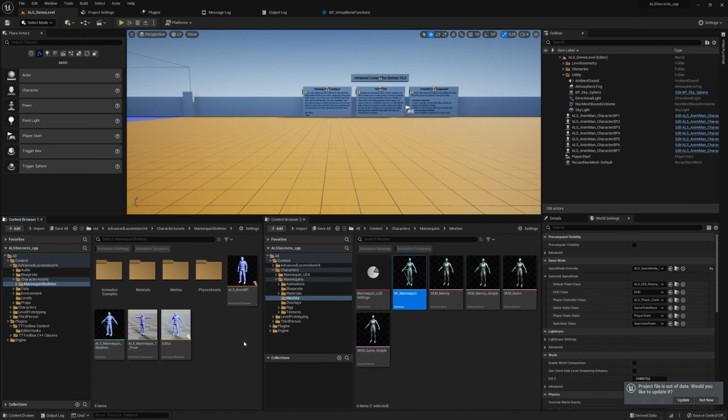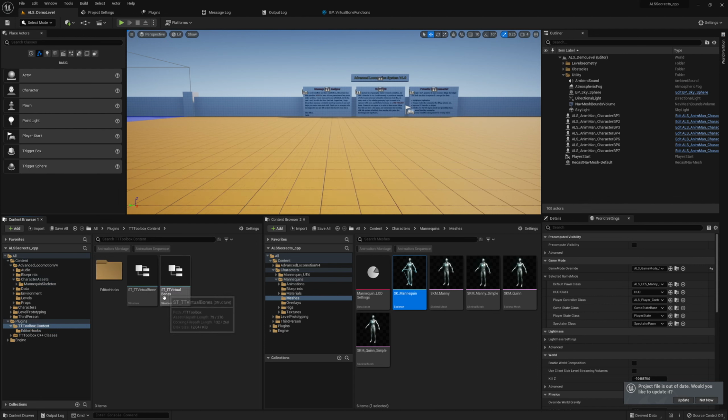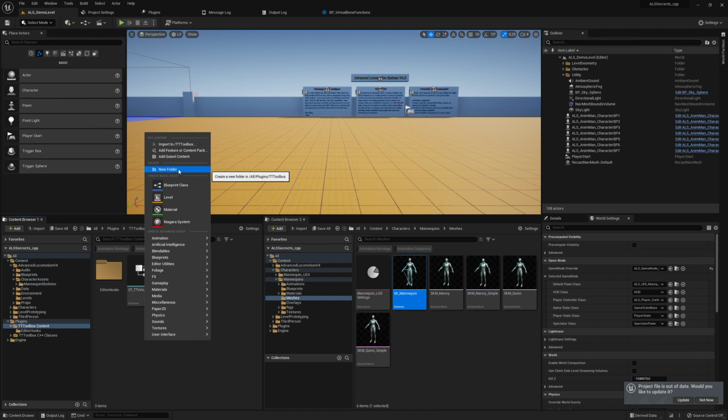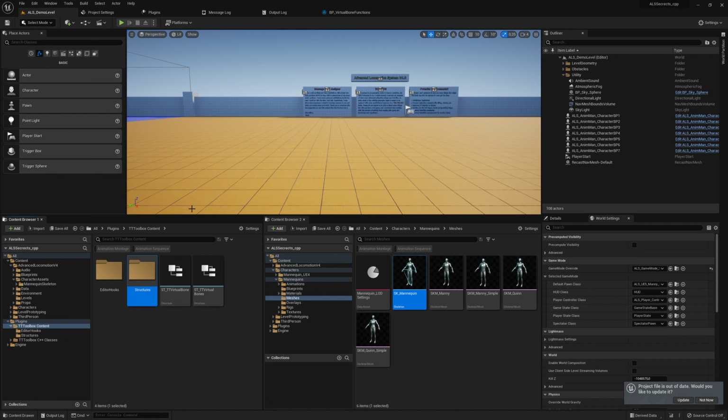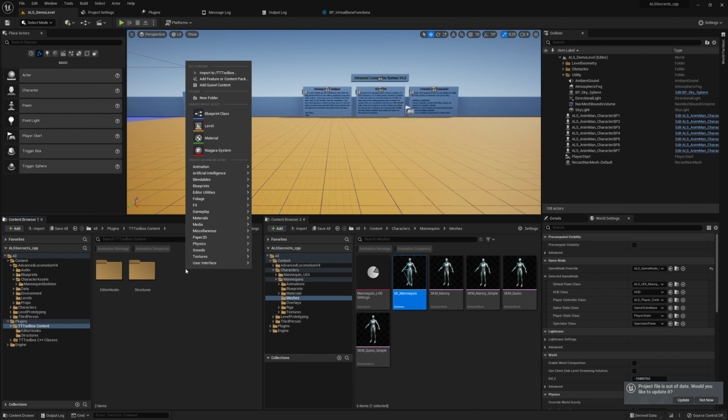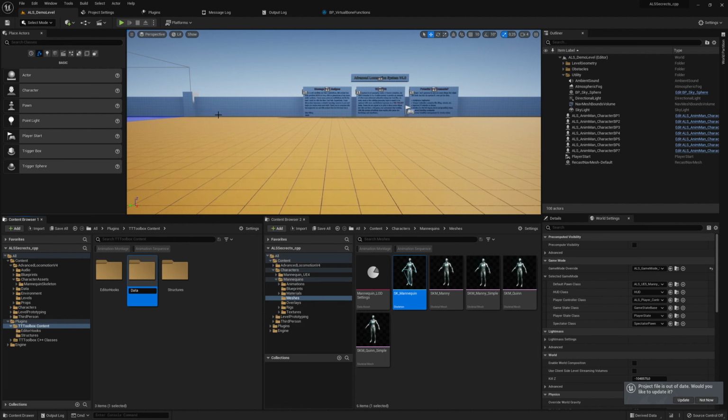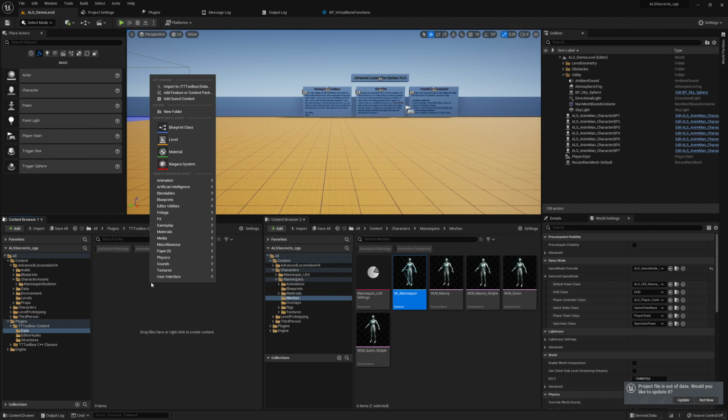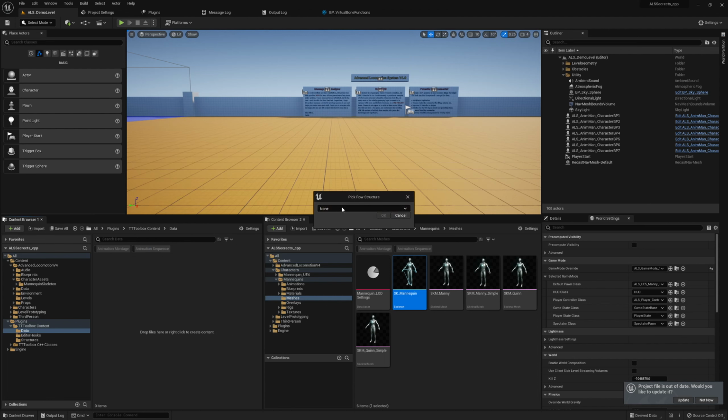And let me also show you something more. What we can do as well is move those structs to a folder, where we can say structures. So let's clean up the stuff a little bit, and say a new folder and call it data. And here we can create a new data table. It's a miscellaneous data table. And here we can say virtual bones. Okay, and say DT underscore for data table, virtual bones.